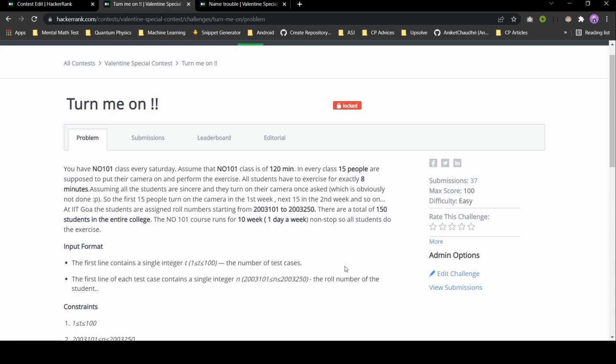2003250. So in total there are 150 students, and if 15 people are turning on their camera every week, each student will exercise for 8 minutes, and 15 people into 8 will be 120 minutes. Then the course runs for 10 weeks, because since we have 15 people turning on their camera every week, 15 into 10 weeks, 150 students will be covered.